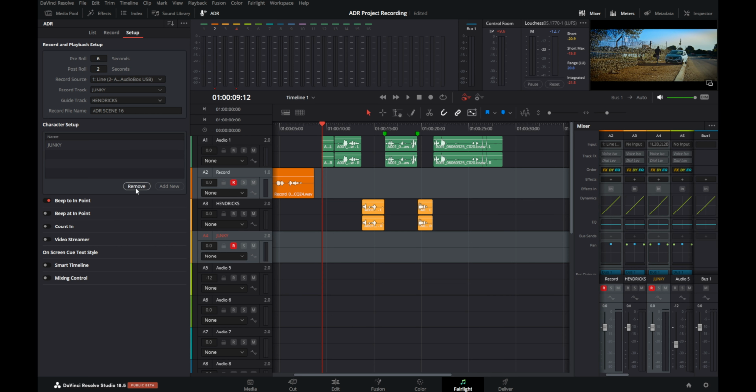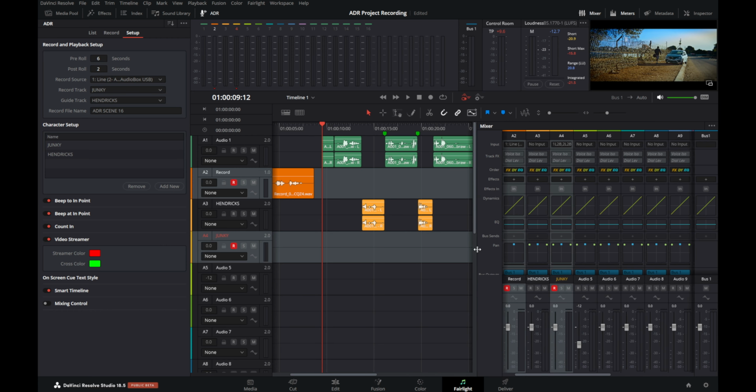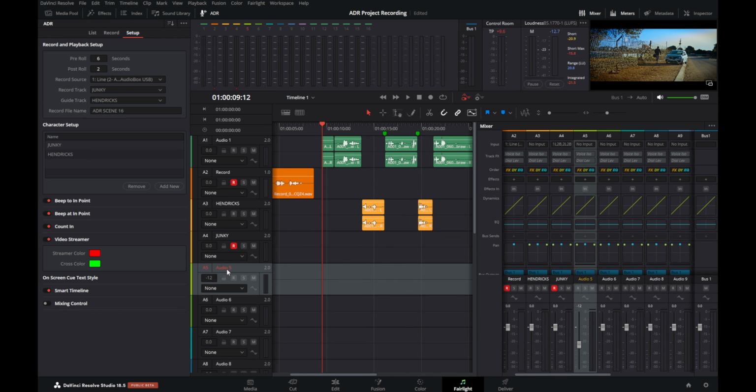We don't really need another one, so let's remove this other one. And if we want to record Hendrix, we can also add Hendrix. And just like that, they are both added. Toggle beep at the in point, toggle count in, toggle video streamer, and toggle smart timeline. We really need to patch the beep sound because we don't have this beep sound. So I'll just assign this to a beep.